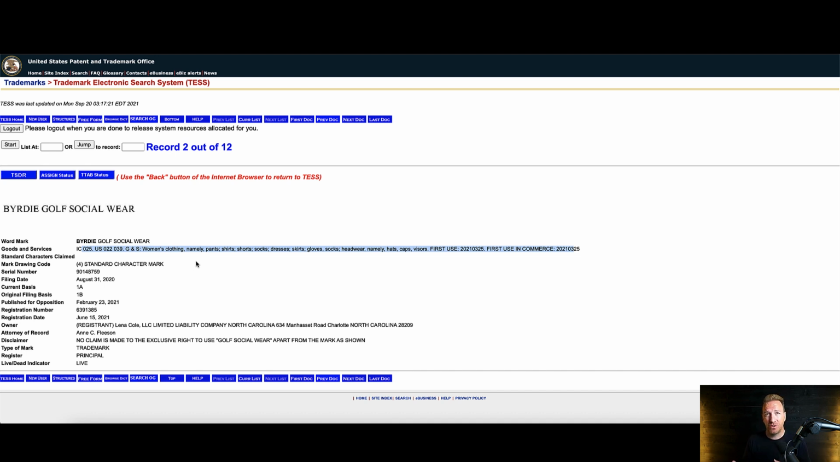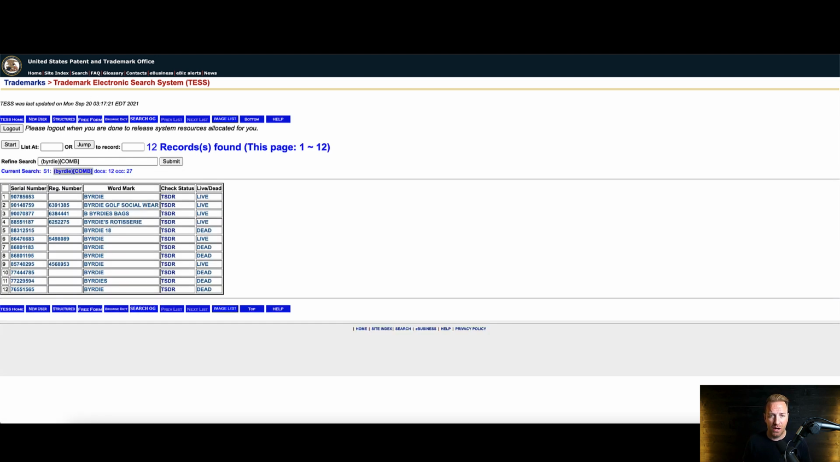Some other things that you can do is you can add secondary words to differentiate. So if I felt like there was a little bit of issue with Birdie, maybe I could add like Birdie Gear or Birdie something else. That again is broad enough to expand into multiple categories within golf, but at least gives me a little bit of a differentiator from this Birdie golf social wear. But that's the general approach that you look at with USPTO.